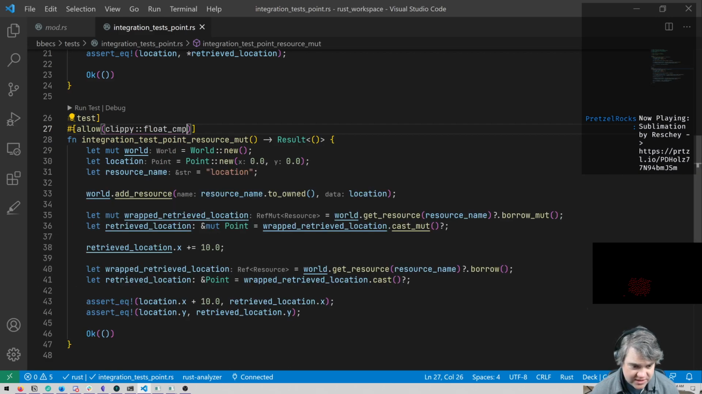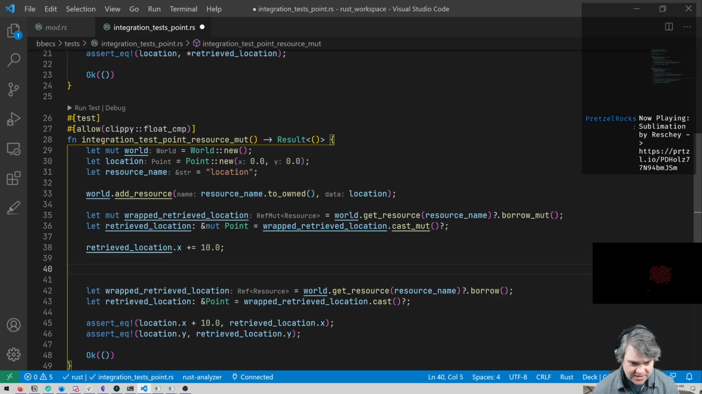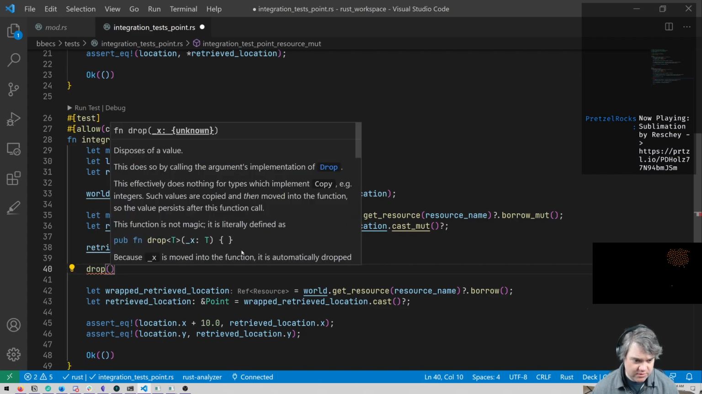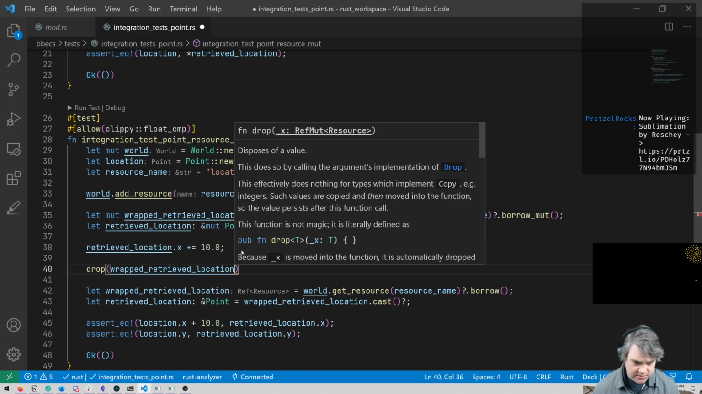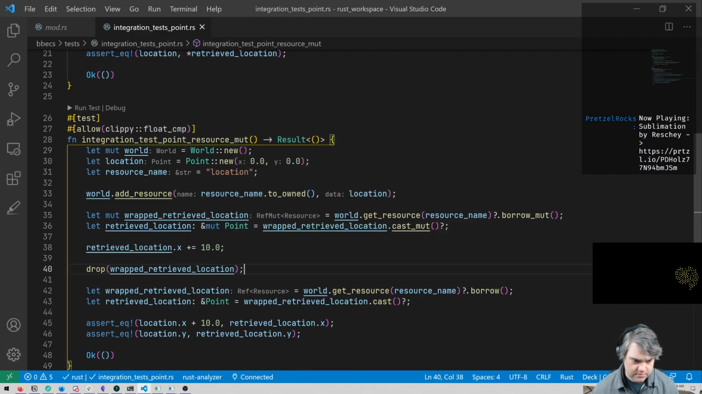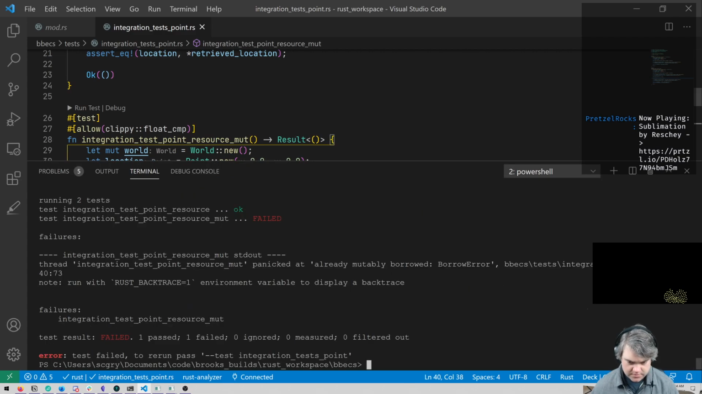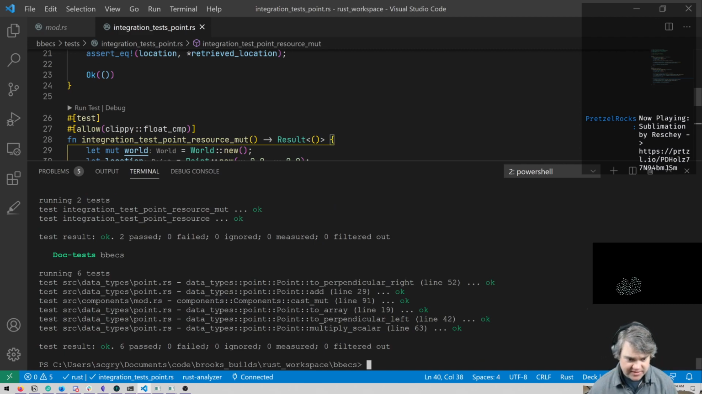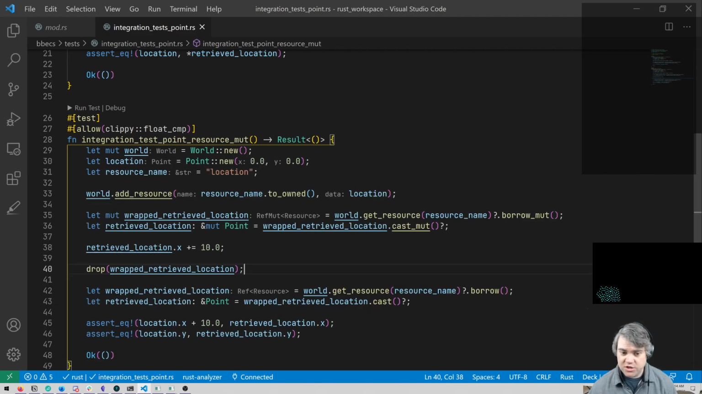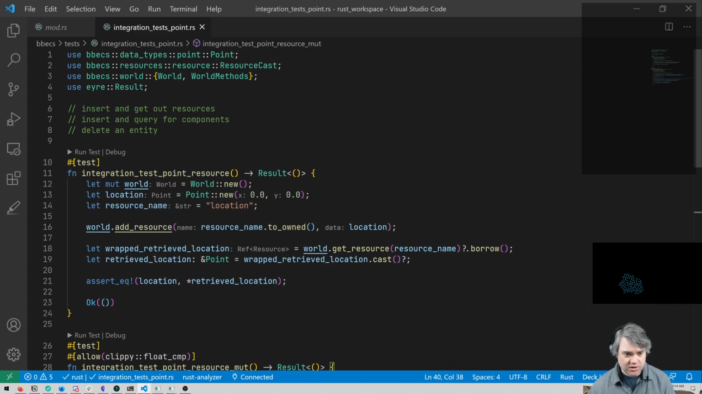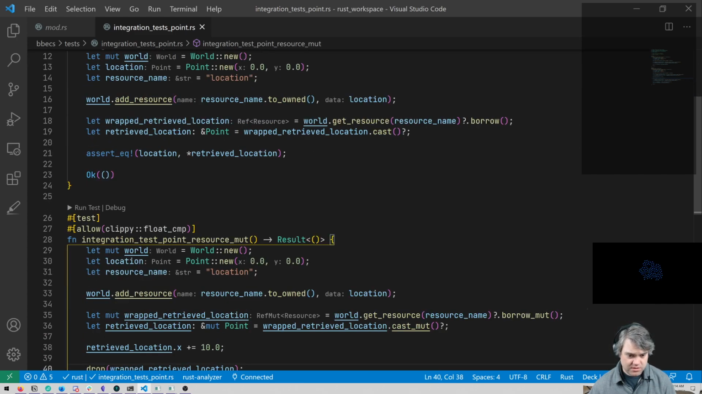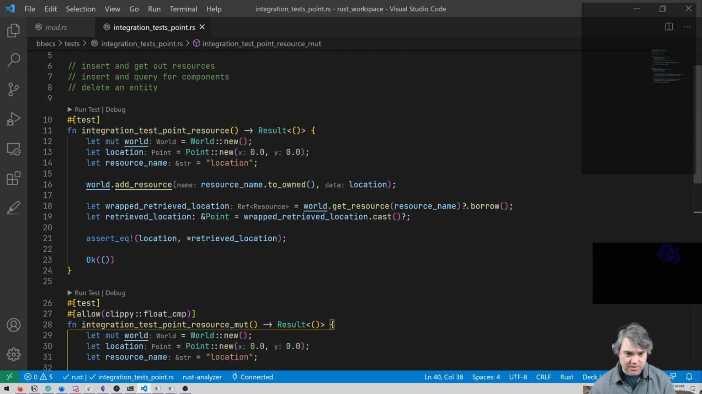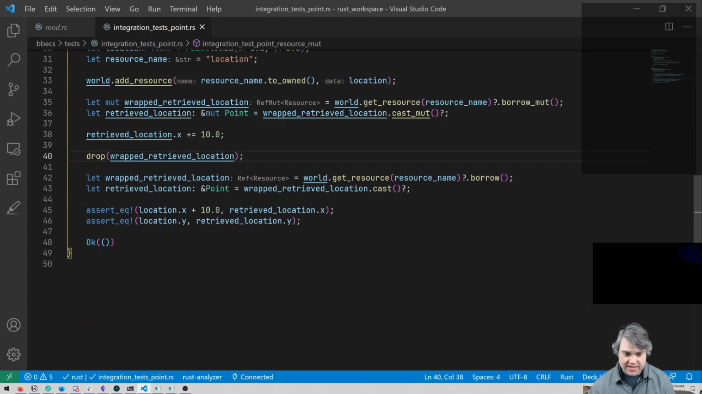So one thing that we did notice here is that when I come back into doing this, we have to drop the wrapped retrieved location. It's something we run into quite a bit with the asteroids side of things. So having that documented in these tests is actually really helpful. Okay, so that all works. So these tests work for the integration, for resources, so getting it immutably, getting it mutably.